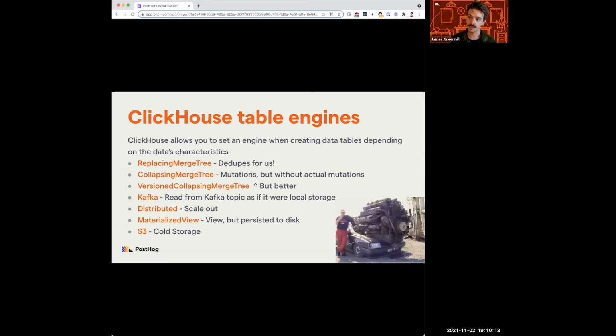The Kafka engine is probably my absolute favorite thing. When we first started adopting ClickHouse, this was actually fresh. It had a bunch of sharp edges, but it still worked great. So what this does is it allows you to wrap a Kafka topic with a schema, and you can select from that as if it was local storage, which is really interesting. And every time you select it, it pushes forward the consumer group offset.